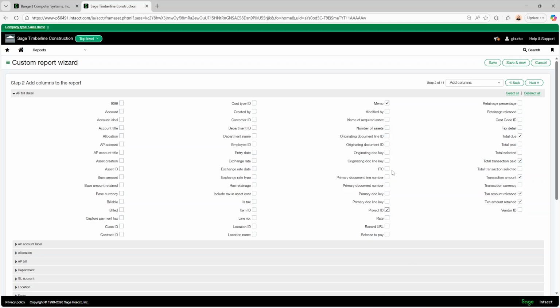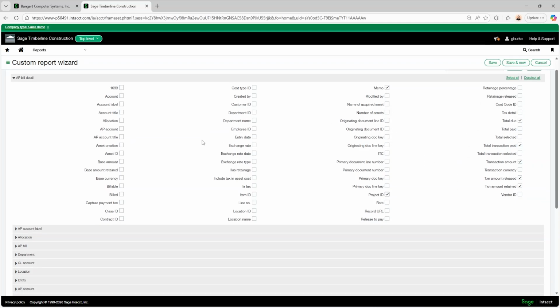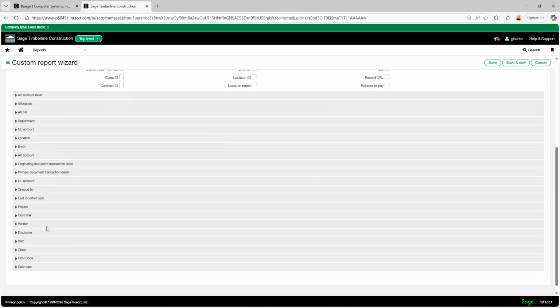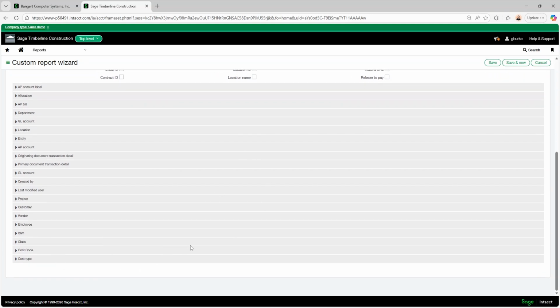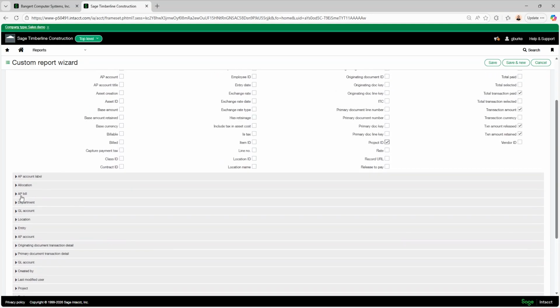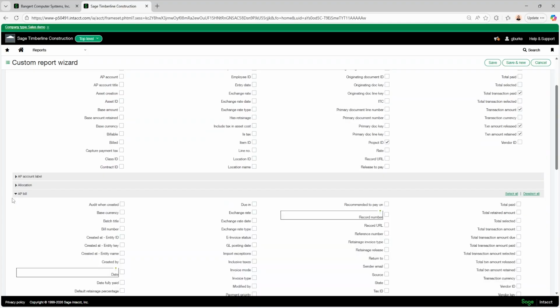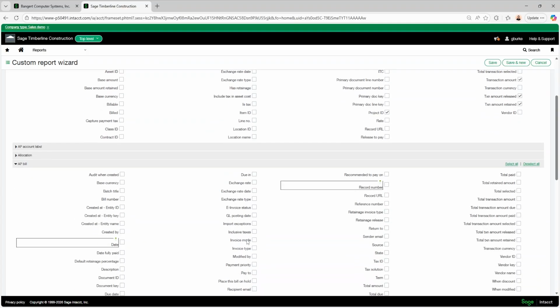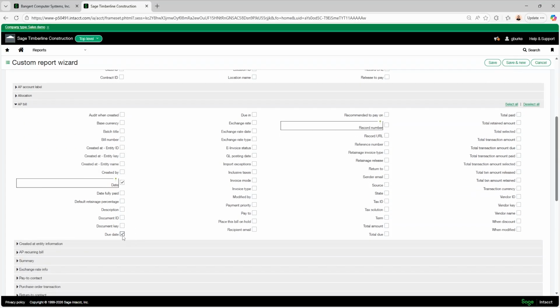So this is some good information, but I'm going to want a little more here. And if we scroll down, we can see we have all these tables to choose from to get more columns to add to our report. So I'm going to expand AP bill, which is the header information on the bill. And I'm going to choose my date, my due date, my bill number, and then my vendor ID and my vendor name.